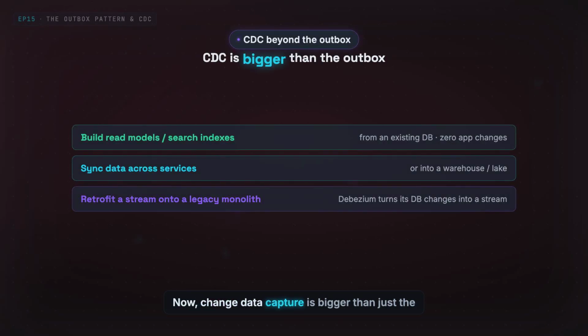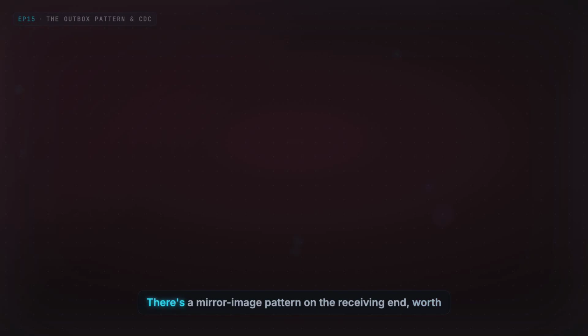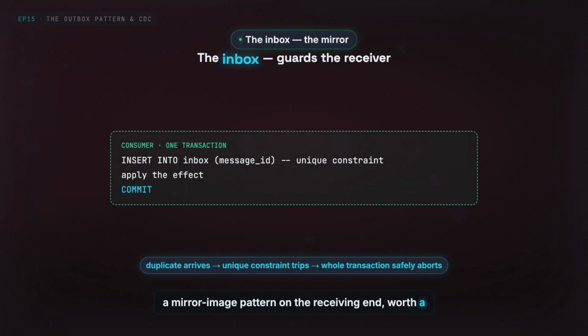Now, change data capture is bigger than just the Outbox. It has several killer uses. Beyond relaying the Outbox, you can use it to build read models or search indexes from an existing database with 0 application changes. You can use it to sync data across services or into a data warehouse or lake. And it's how you retrofit an event stream onto a legacy system that only knows how to write to a database. The monolith keeps doing its thing, and Debezium quietly turns its database changes into a stream that new services can consume.